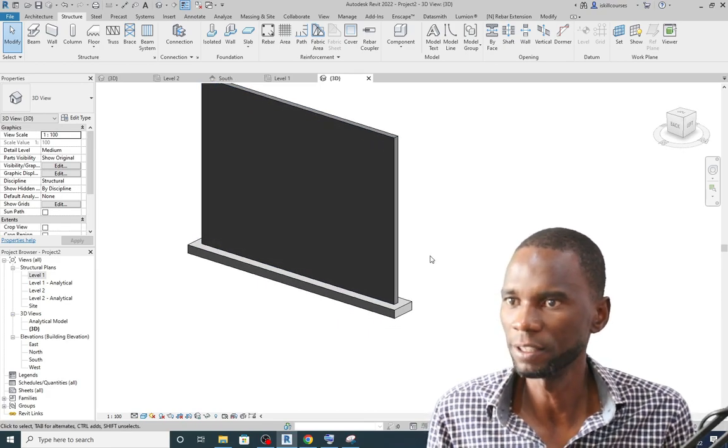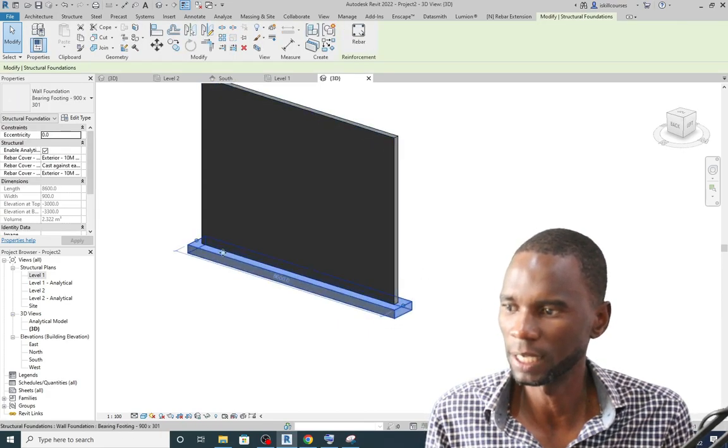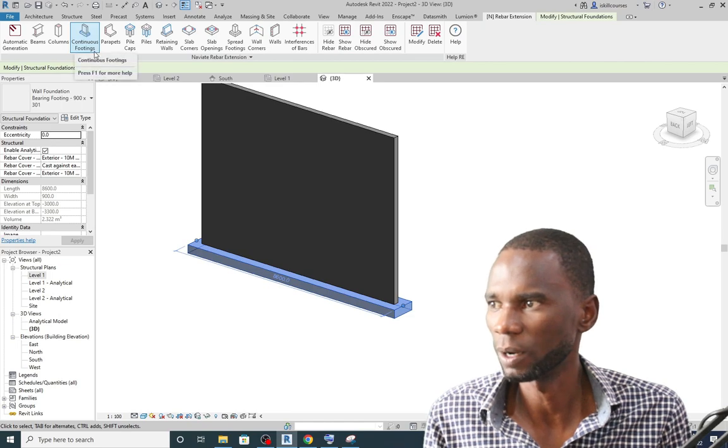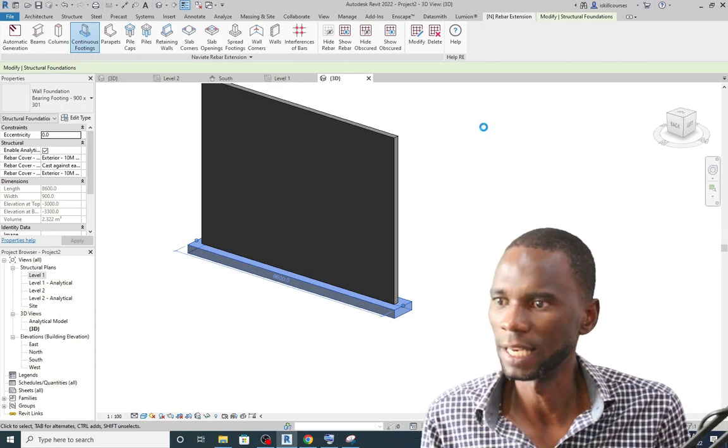Okay. So the first thing that you need to do is just to select the continuous footing there, then click on Rebar Extension. Then you see that you have the continuous footing.